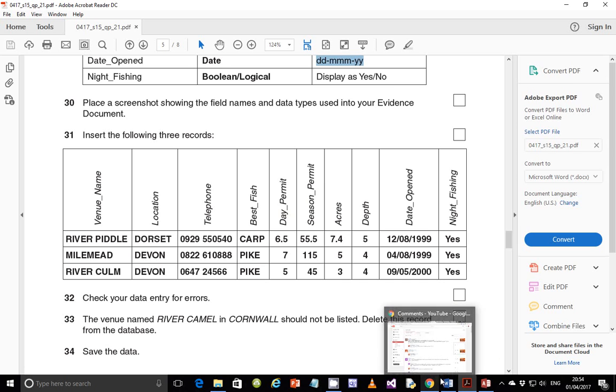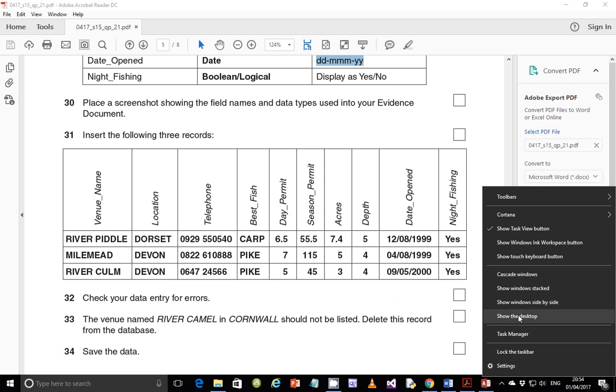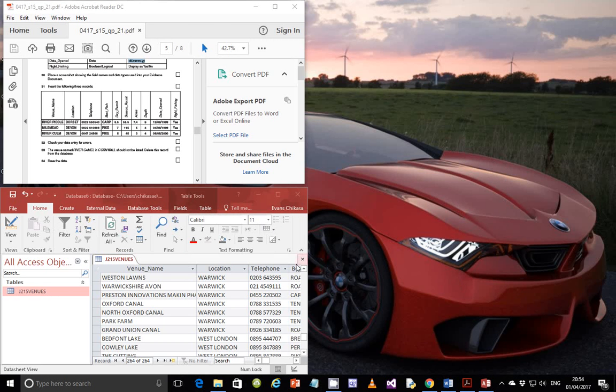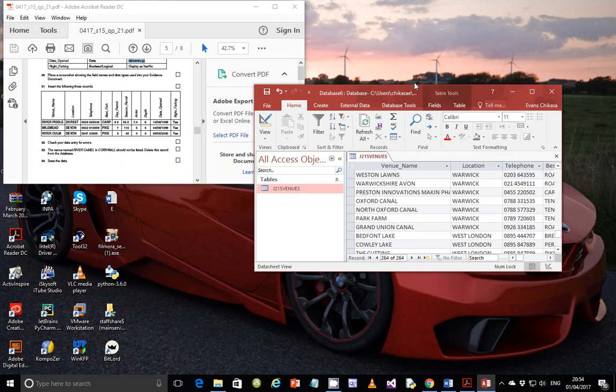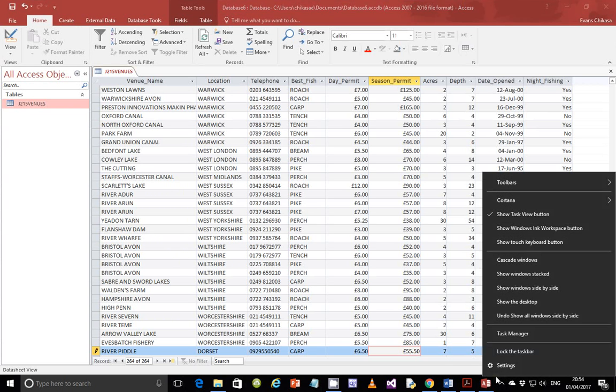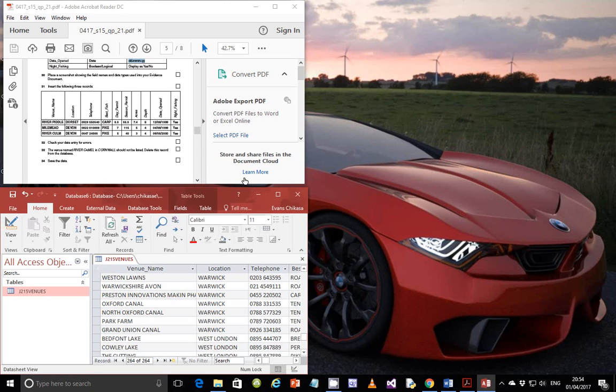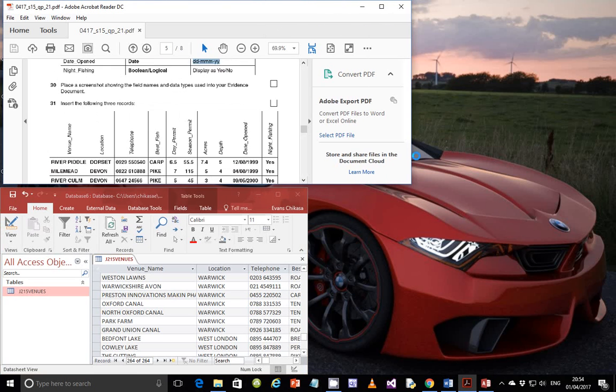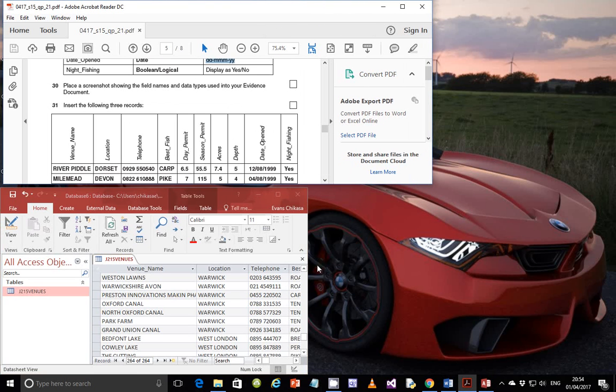Let me see. Show window side by side. Yeah, so let's get this one, put it there. For some reason it's closed. Let me just do that. I understand some of you guys are lazy when it comes to showing your work. So let's try to enlarge it a bit and enlarge this one.